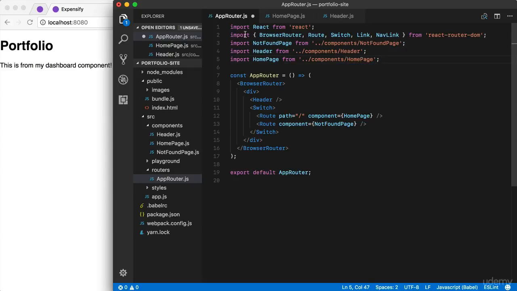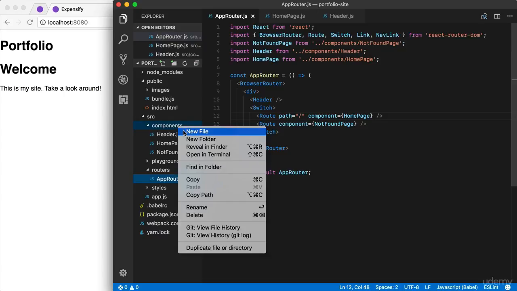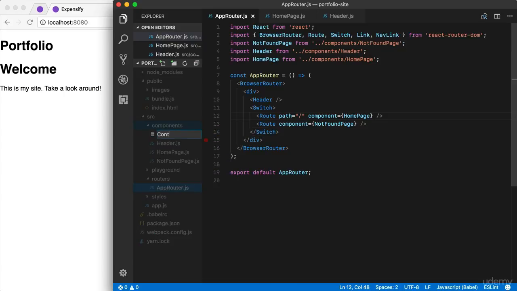Fantastic. So the first application route is done, and I should be able to save app router and actually see this. Right here, I do get my welcome page. This is my site. Take a look around. Everything is showing up correctly. So let's go ahead and knock out some of the other ones. We're going to add that contact page. I'll do that next. Components, new file, contact page.js.